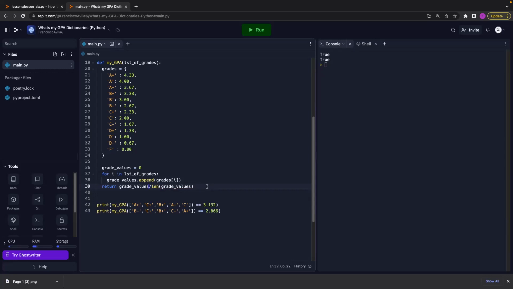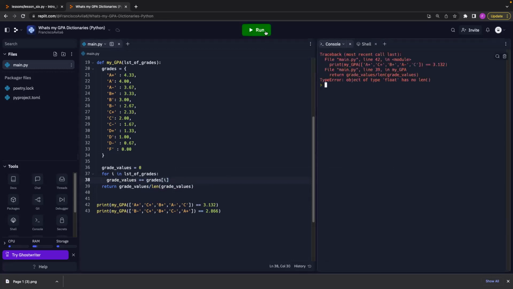You could add them. Plus equal the grades. Would it be I? Yeah, so I could plus equal grades I. And then when I run this, it should still return true.